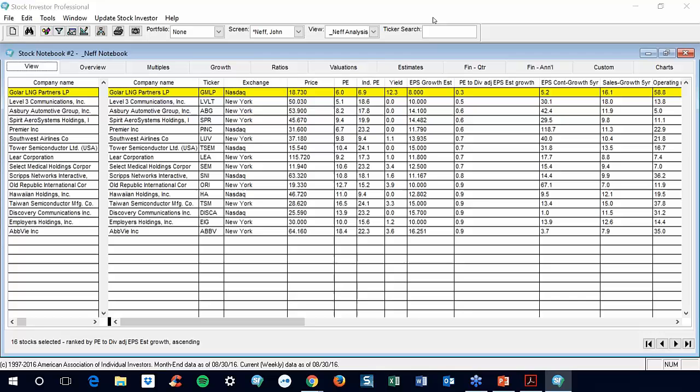So by creating your own custom notebooks in Stock Investor Pro, I view this as a really hidden time-saving feature. Instead of having to go through these processes every time, you only have to do it once, save your notebook, and then every time you come back to the program, you simply have to open a new notebook to run a screen, apply a view, and/or a data ranking.